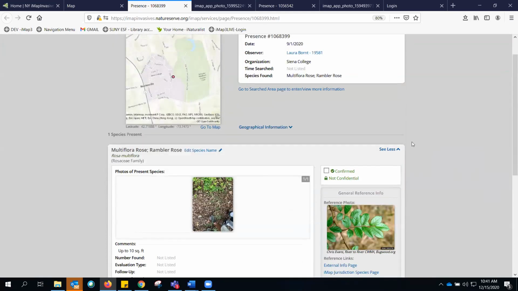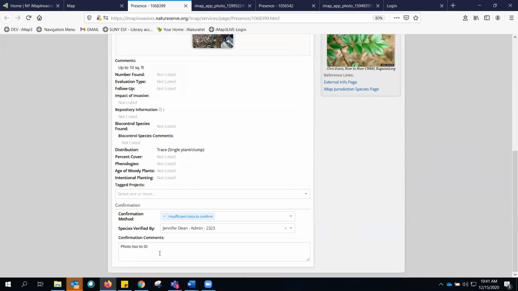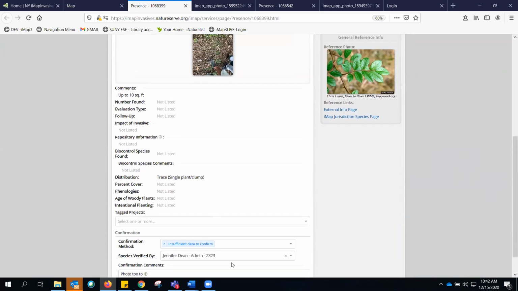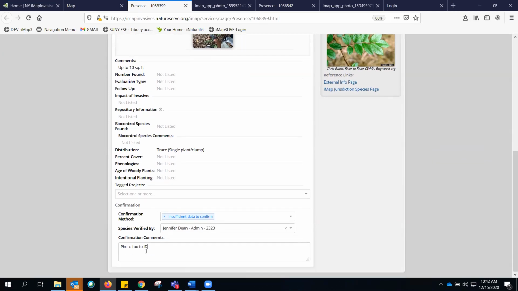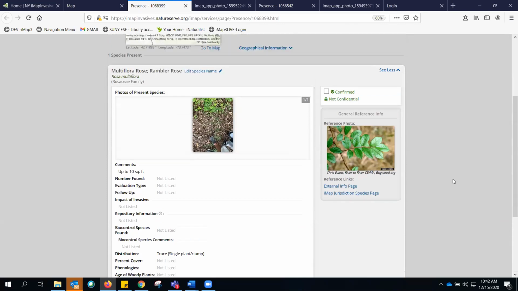So remember, you don't want to hit that confirmed box or button, but you just want to select that insufficient data to confirm and put a little reason why. And in some cases, if the actual observer has signed up for the email alerts for changes to their own record, they'll get an alert that somebody has at least looked at their record, and then they could log in and see that comment is there, and that might prompt them, hopefully, to go out and take a more clear photo of that species and upload it.